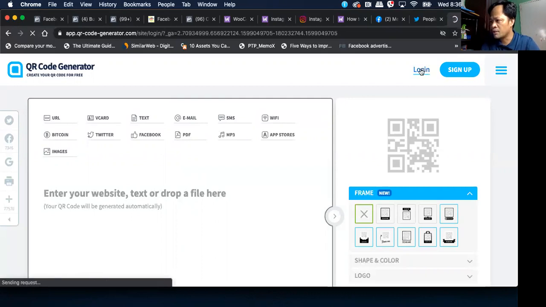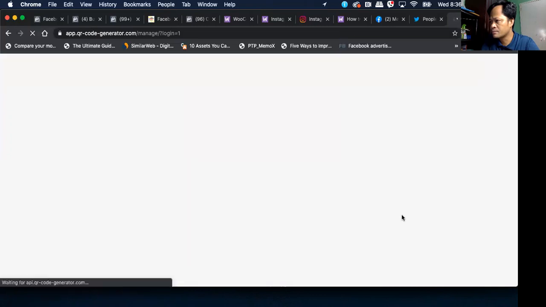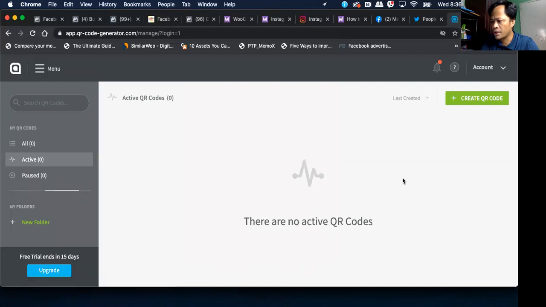So allow me to log in first with my own account. Okay, so for this one, I make use of my other Gmail account. Okay, so there you go. Right now, we're currently logging in with my Gmail account. Nakalog in na pala. And it's currently loading some of the features on the QR code generator. Okay, anyway, we're still waiting for it to load.